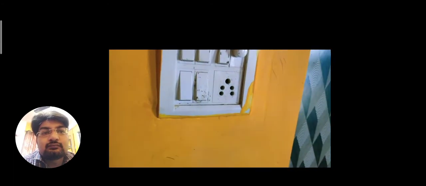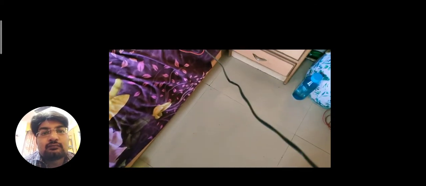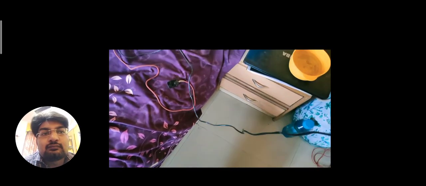Now after socket testing, before plugging, you have to check for the continuity of the wire, whether there are any cuts. I have an old machine at home, so usually there is a 3-pin plug. This is the 2-pin plug. You check for any cuts, any joints. So before plugging, check for cuts on the wire. After plugging, you will switch on.